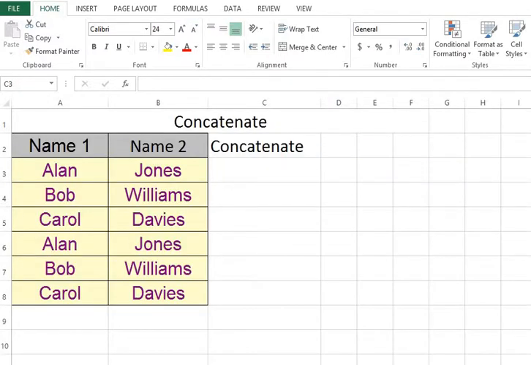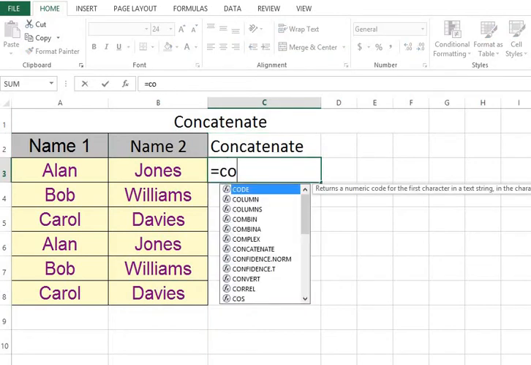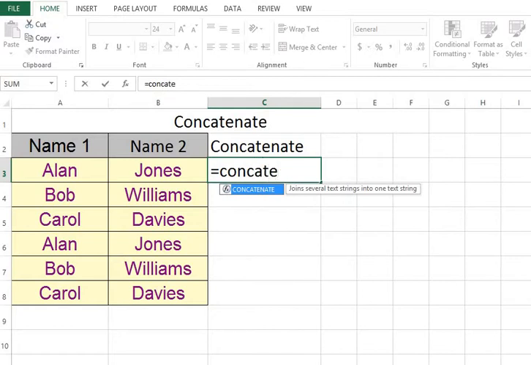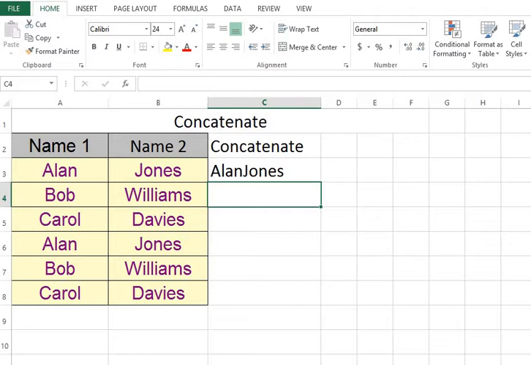Alright, so let's begin. We see in column A we have name 1, in B we have name 2, and in C we have concatenate. The first way we do it is we put equals concatenate, and then we open the bracket as usual, and then we select the first cell of the text, and then we select the second cell. Okay, so it has given us the name Ellen Jones in one cell.